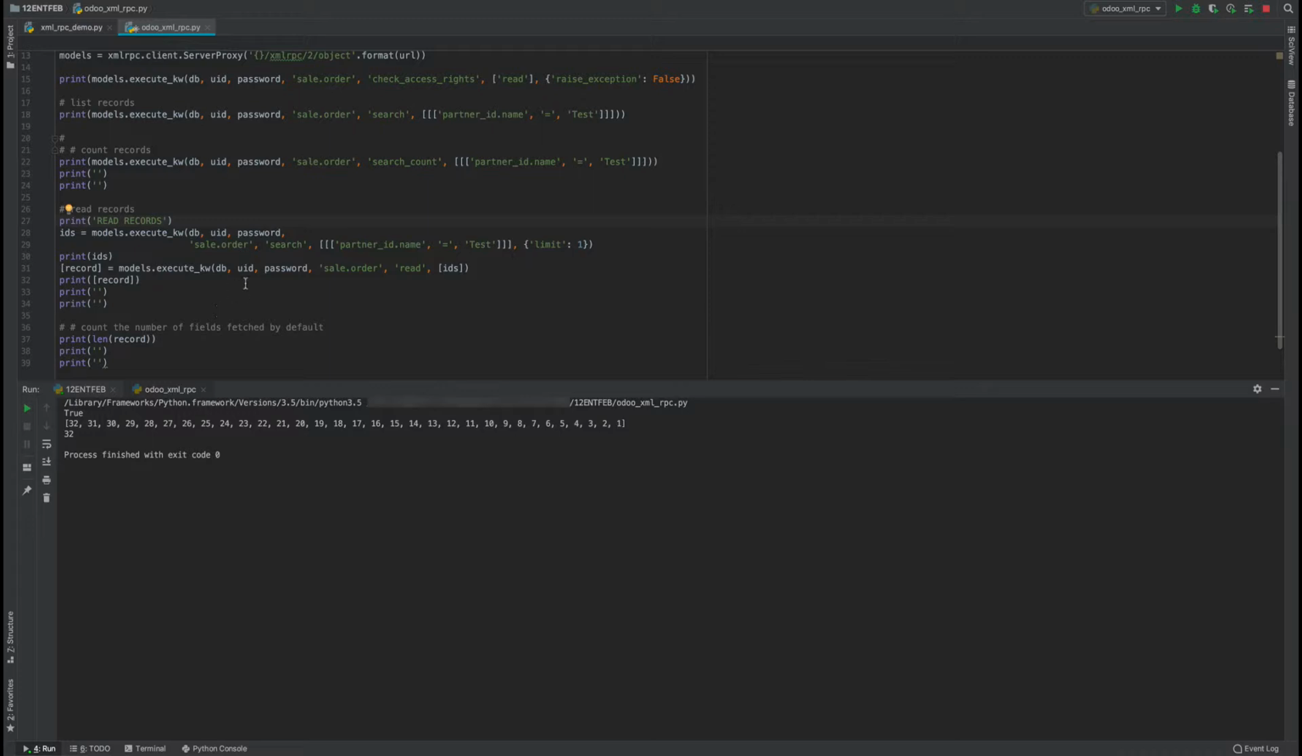Okay, so in case of reading records we need IDs, which ID we want to read. So we will be searching. This is basically the same command as listing records. The difference is we don't want to read all 32 sale orders, we want to read only one. In this case we have written the limit parameter which limits the output to 1.